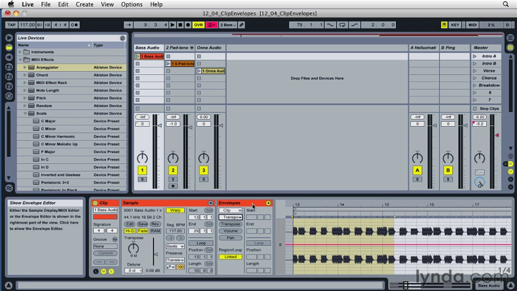So the clip volume actually happens at a different point in the signal path. So as the signal is traveling through the channel and we get to the clip volume, it will actually change the level, and then as we proceed through the path and go through the devices and then get to the fader, we actually get the mixer volume level. So clip volume is pre-effects and affects any volume that's actually input into your effects.